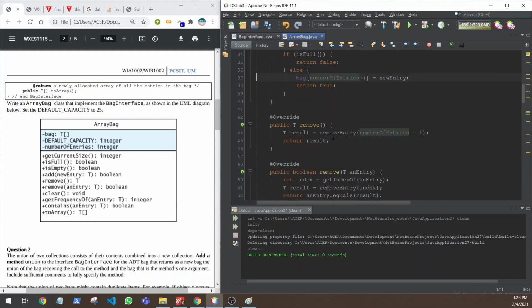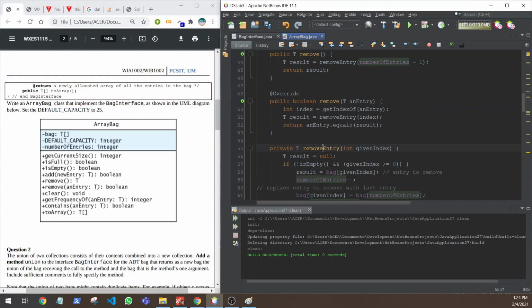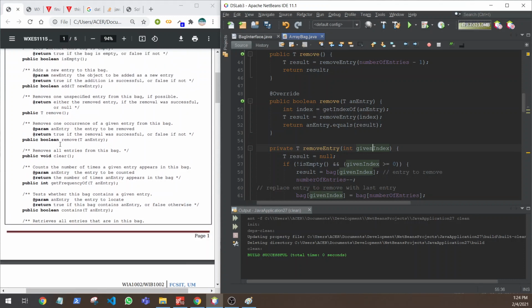Next, remove. This remove is a bit special because we would like to centralize how the remove method works. So we have a remove entry method that takes an index, because as you see, the remove method removes one unspecified entry from this bag if possible. It returns either the removed entry if the removal was successful, or null. Over here we will remove the last element.